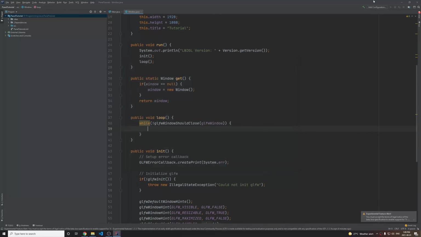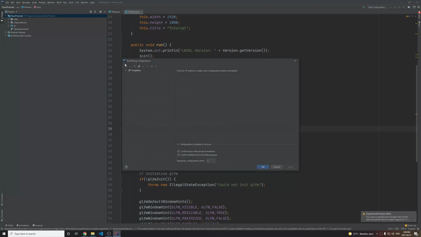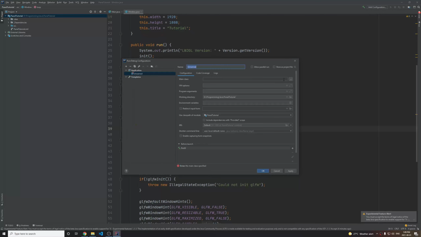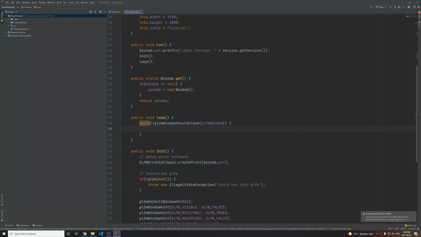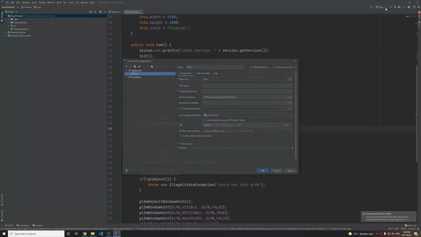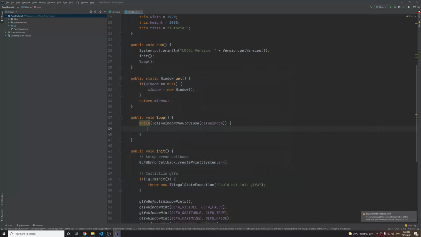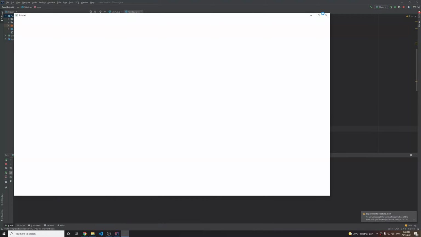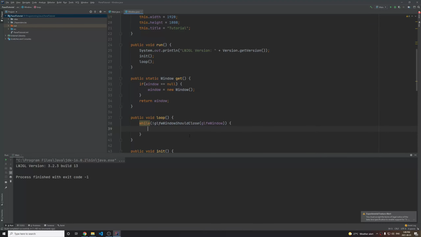So in the top right, click add configuration, click plus, click application, and then name this whatever you want, and then click on the main class and click main. And if you accidentally, when naming this, pressed enter and it goes away, just click on that arrow, click edit configurations, and you are here. So we have it working now. So when we click run, we should have a window open, and it's just going to be completely blank for this moment and just do nothing.